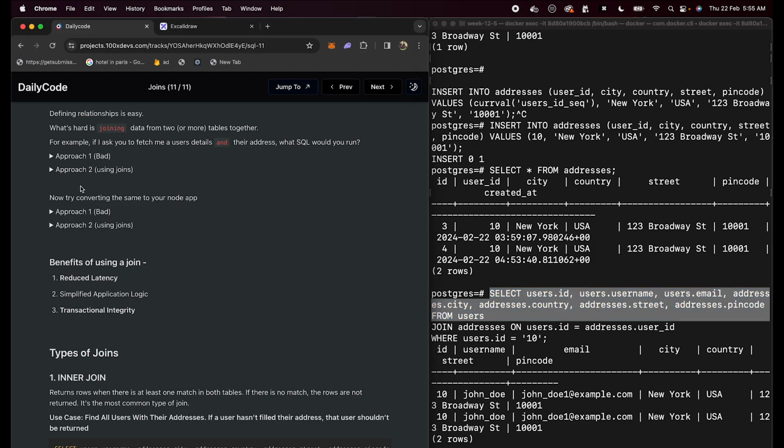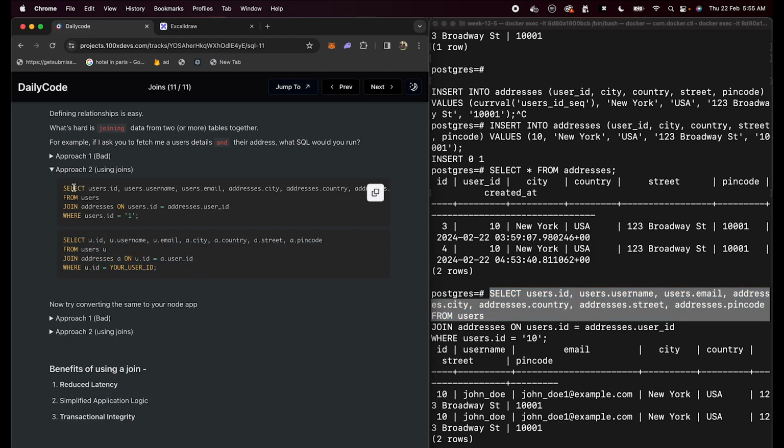Another slightly cleaner syntax to look at this is this. So this and this do the same thing. If rather than writing from users, I write from users u, and rather than writing join addresses, I write join addresses a, then when I am selecting, I can simply write u.id, u.username. I don't have to write users.id, users.username. So this is a slightly cleaner way to write the same thing, so that you don't have to write big things like users and addresses again. You create a shorthand for them by writing from users as u, from addresses as a. Cool. Both of them do the same thing.